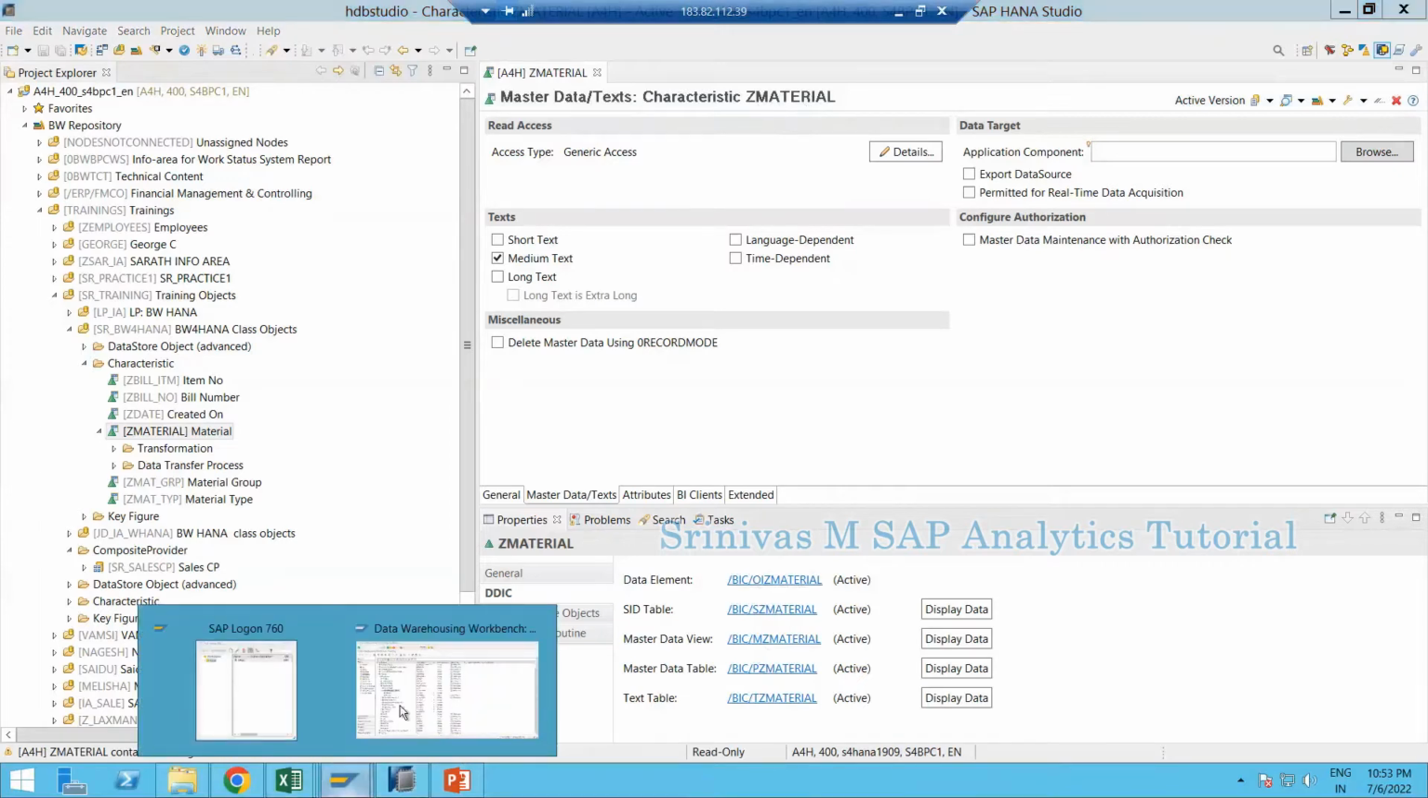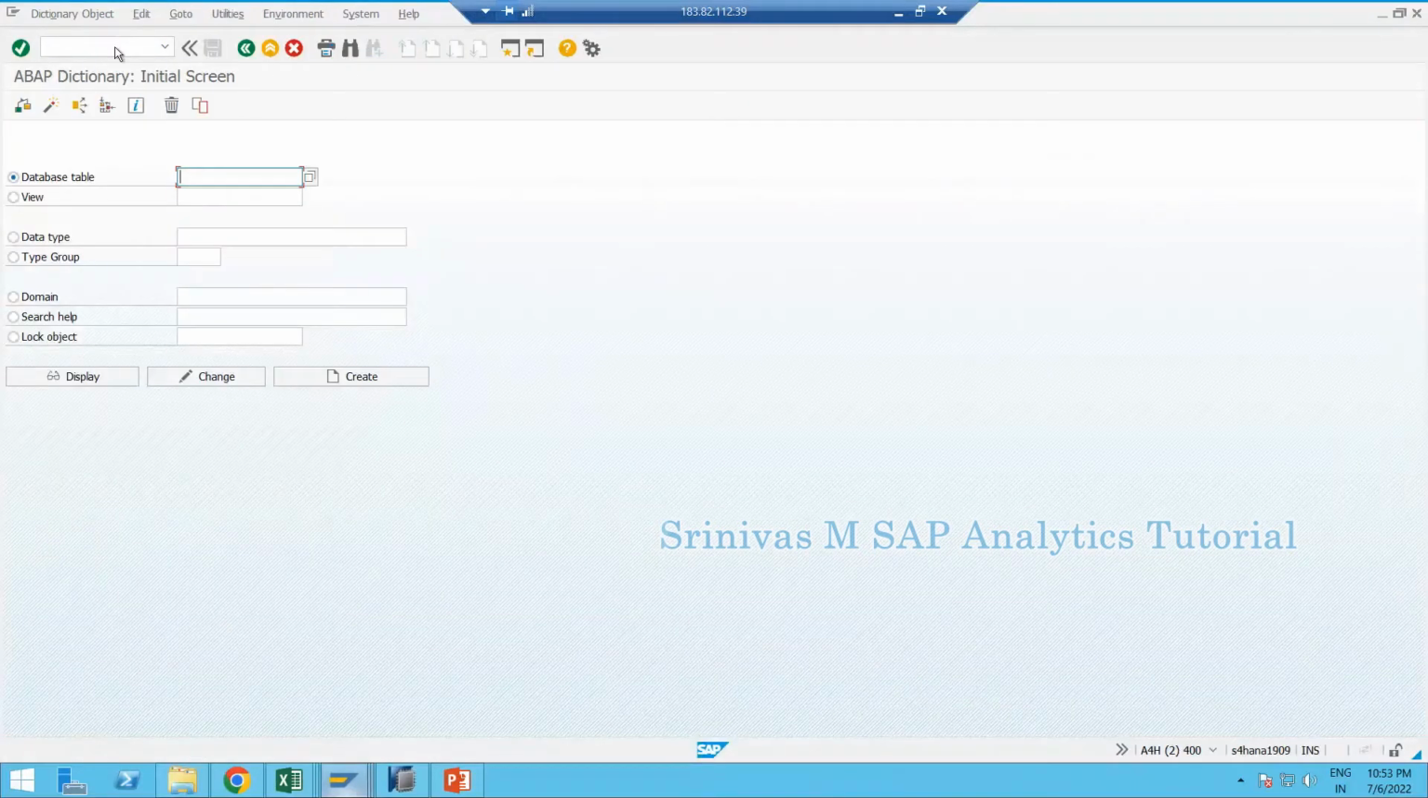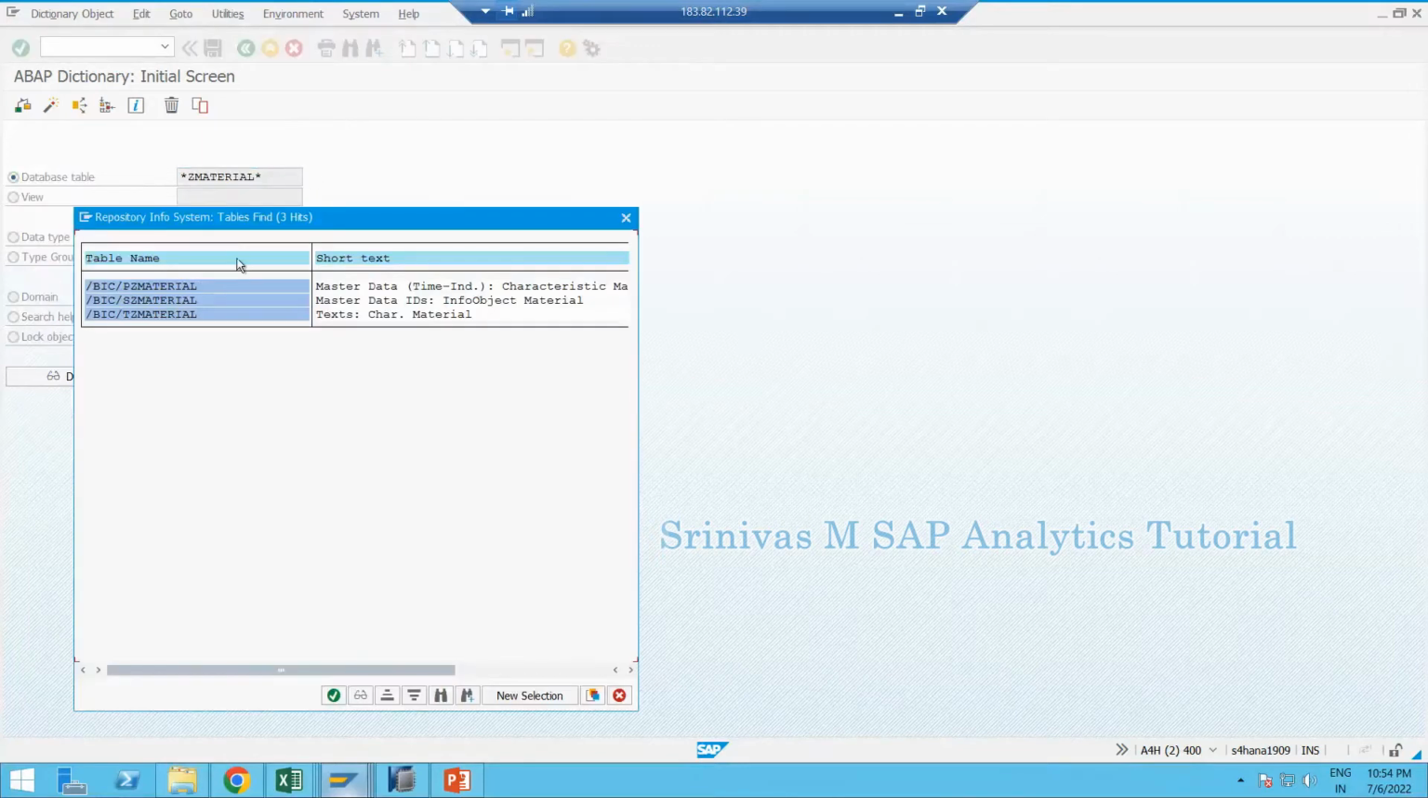Okay. So as a consultant, you must remember a few things. Go to SE11, give your material info object name between stars. Give the info object name and put a star before and after it, and press F4. You can press the function key F4, or you can click on this button also.